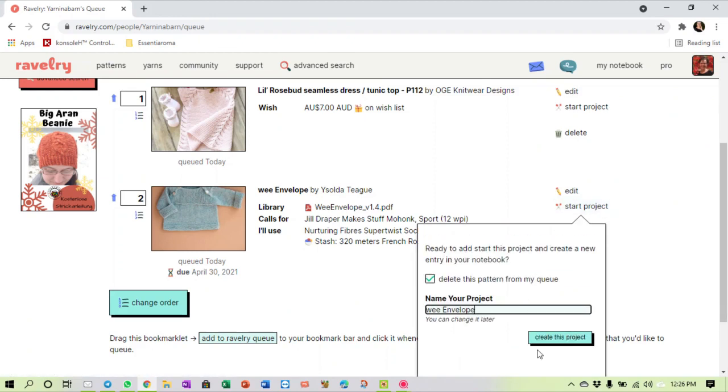And that is why I said, all the best of luck. Now, look what happens. I'm ready to start this project, and it will automatically delete the project from my queue. It's no longer something that I'm planning to do. This is active. It will now move from the queue to the projects. So it is now a work in progress.